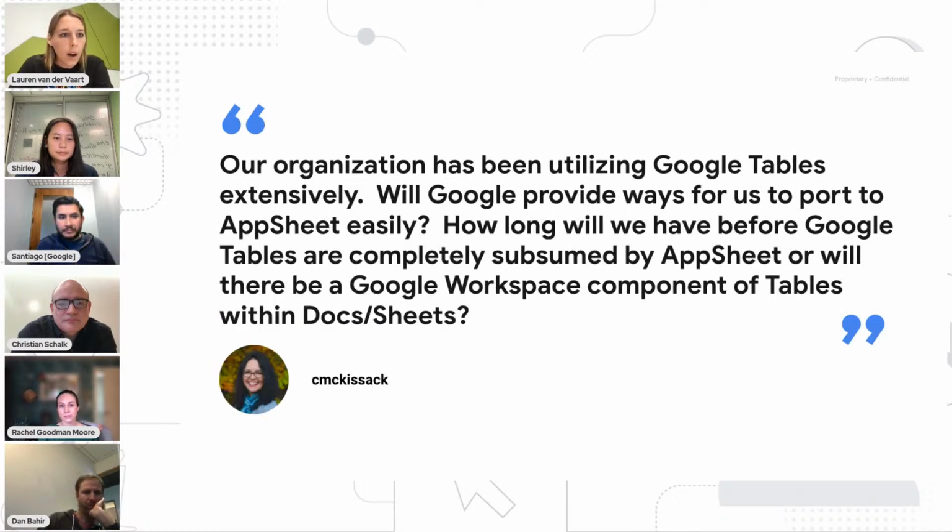Okay. Our organization has been utilizing Google Tables. Will Google provide ways for us to port to AppSheet easily? How long will we have before Google Tables are completely subsumed by AppSheet, or will there be a Google Workspace component of tables within Docs and Sheets? And I believe there's been a few other questions around tables in the chat as well. So any context around this would be helpful.